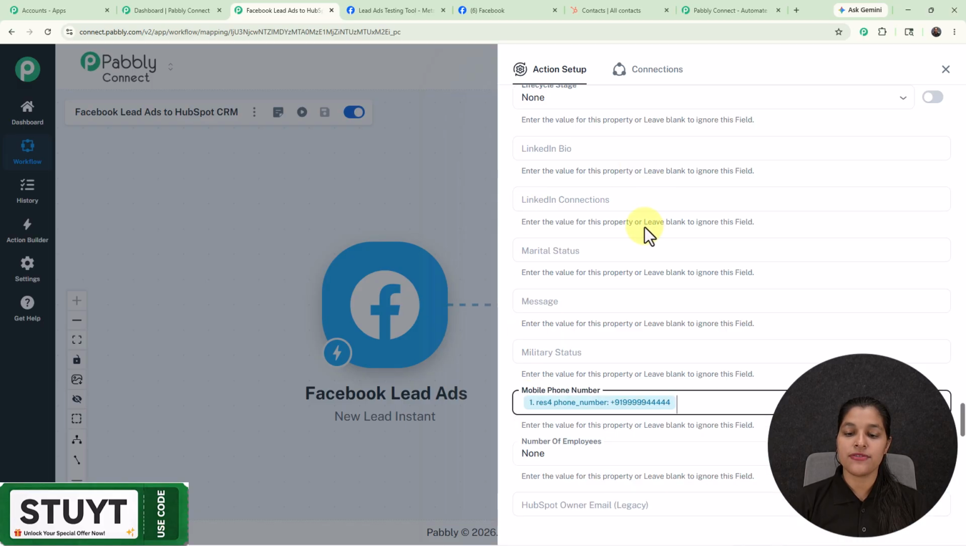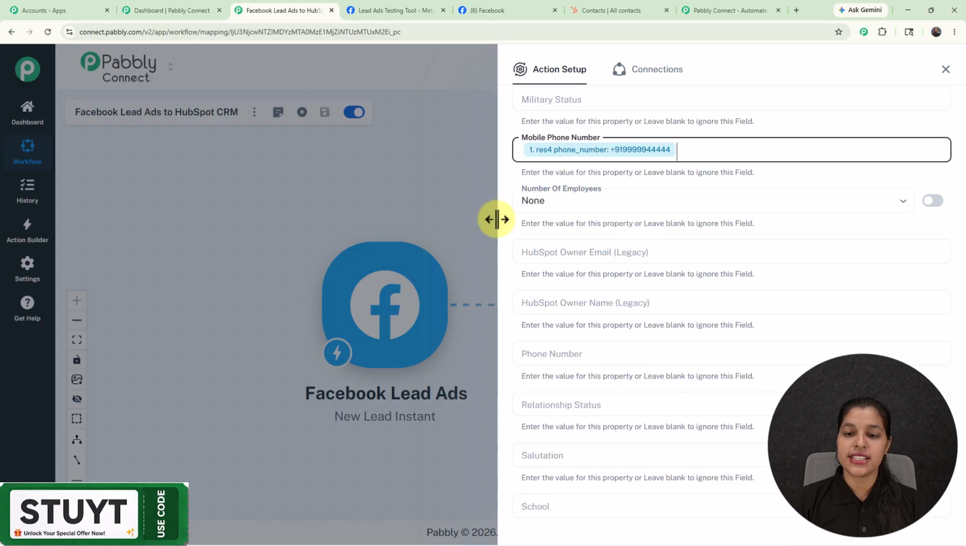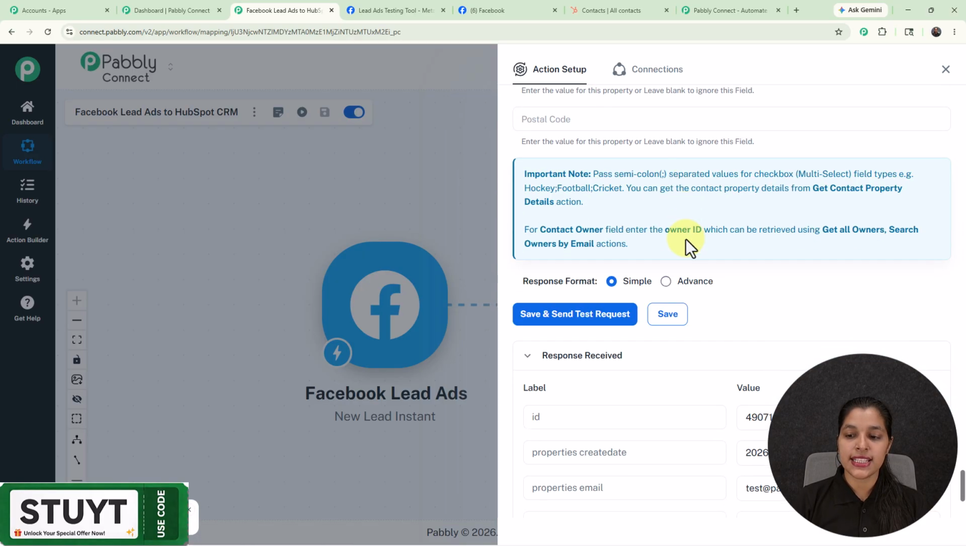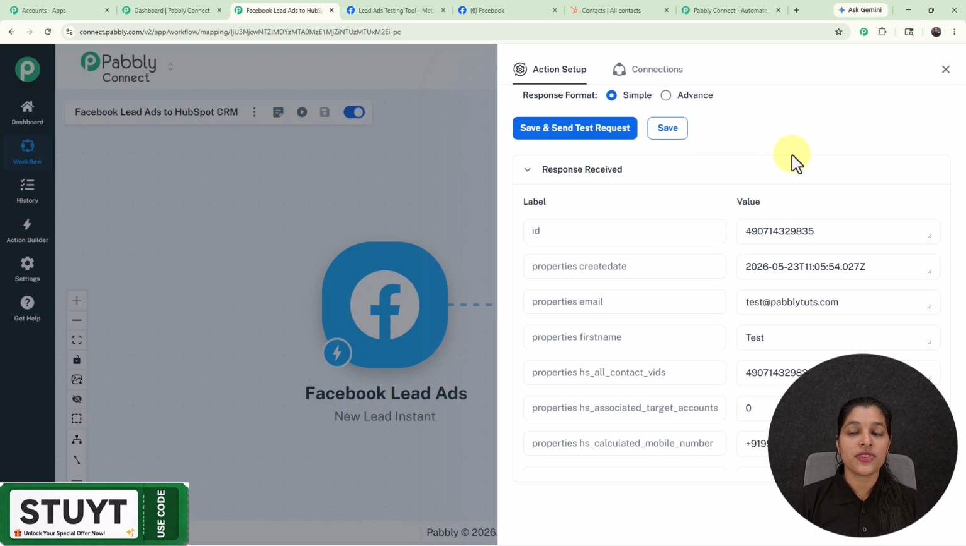So here I have mapped it, and now I'm going to map the mobile phone number too. So here I have mapped the phone number as well, and now these fields are not necessary, so I'm going to just click Save and Send Test Request. And right here you can see that we are receiving this positive response which demonstrates that a contact might be created in my HubSpot CRM account. So now let's move on towards my HubSpot CRM account and check it.